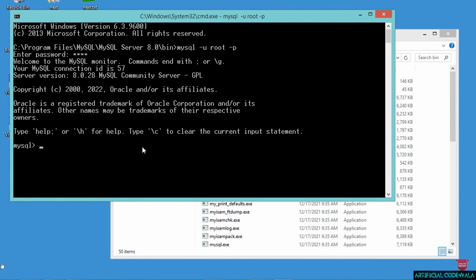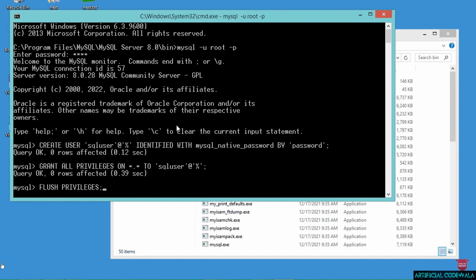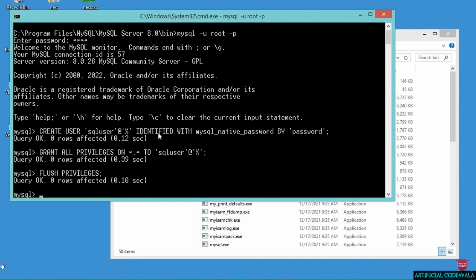Now we need to create the new user. So here I will create this new user called SQL user. So this user uses the old authentication method and it will use this password. Now let's press enter. Now let's provide this user with all the privileges. Then let's press enter. Then we need to validate the privileges. Then let's press enter. So you can find these 3 commands in the description of this video.